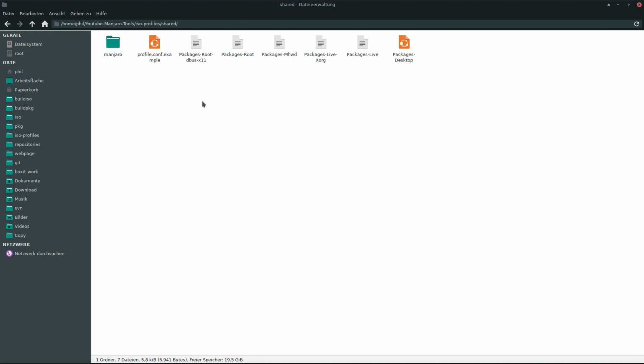The shared folder has the basic packages, which are, for example, all the packages we have in our root image, all the packages we have for the Manjaro hardware detection tool, and some live packages, some with Xorg drivers and some without, plus some basic packages for the desktops. Inside the shared folder, we also have an overlay with standard default settings like fstab, sudoers, skel, and so on and so on.